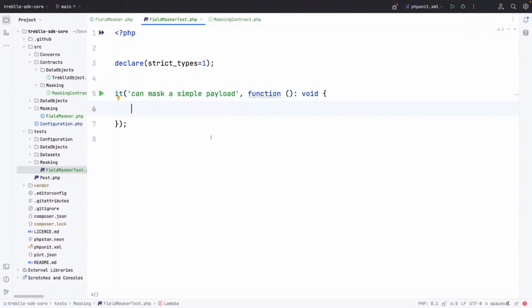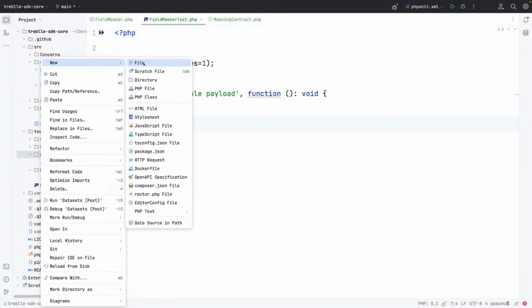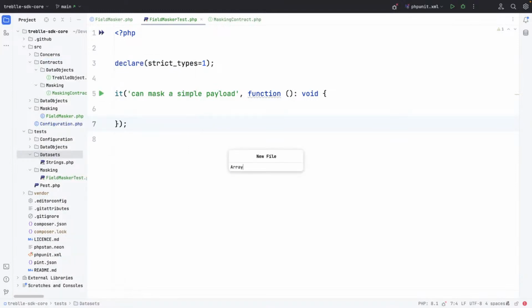So what we want to do, oh, come on, Richard. I've always got typos. I am the typo master. We're going to want another data set, and we're just going to create, I don't know, arrays.